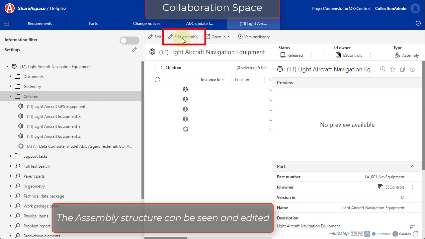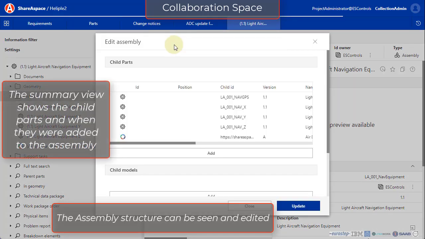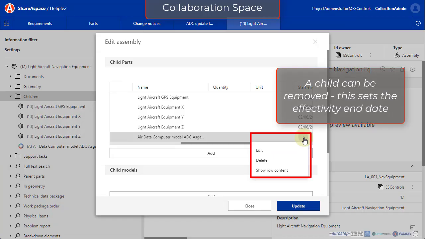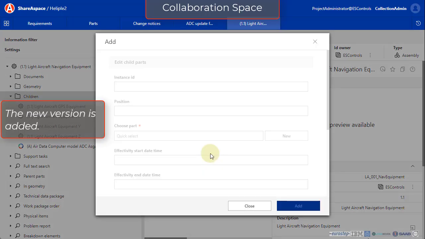The edit assembly view shows each of the child relationships and the date they were added to the assembly. The original version of the ADC is removed. This sets the effectivity end date on the child relationship. The new version is then added.